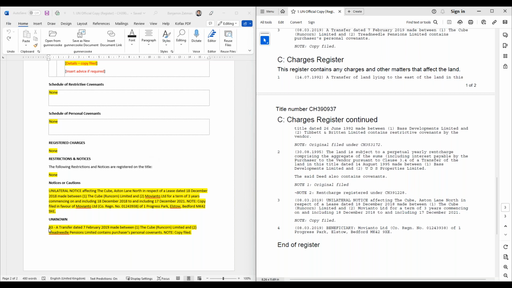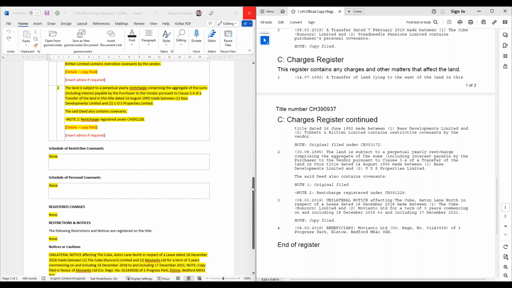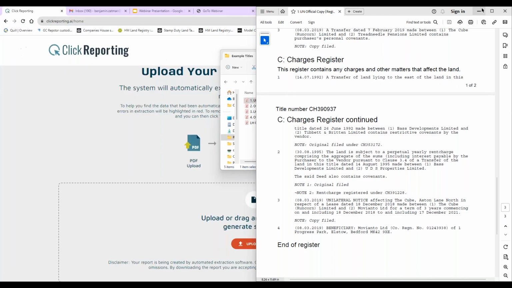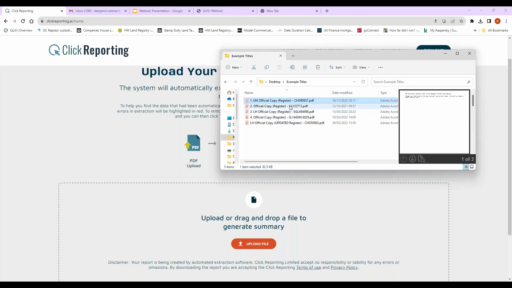So here we've got this entry from B3, which is a reference to the transfer of the 7th of February containing purchasers' personal covenants. Now, it may well be we don't need to report on that, so we could delete that entry, or we could report on it and move it into the relevant section in the report. So that's the example of a very short report. I'm going to close that down and show you another example.